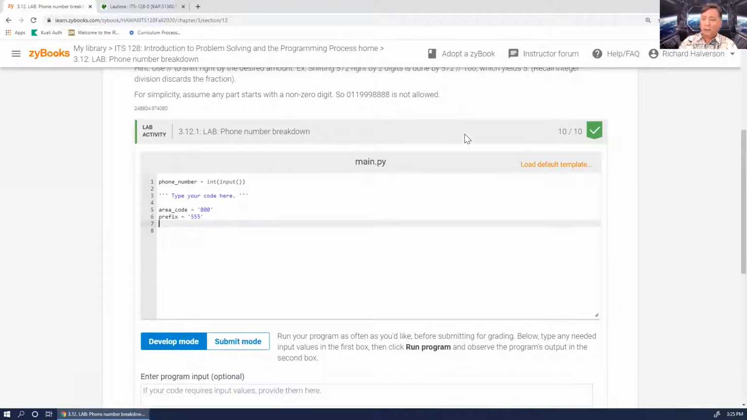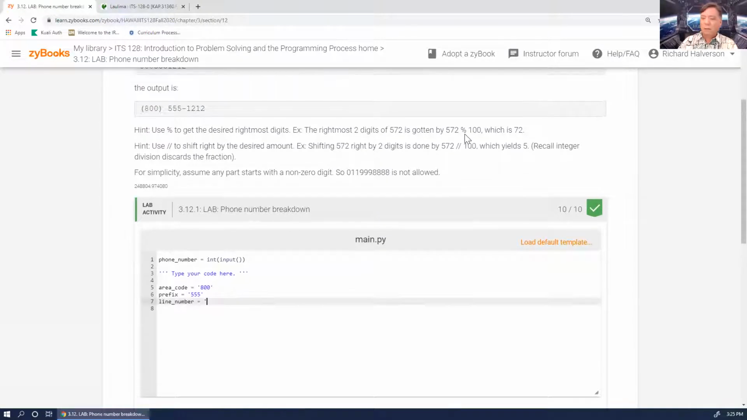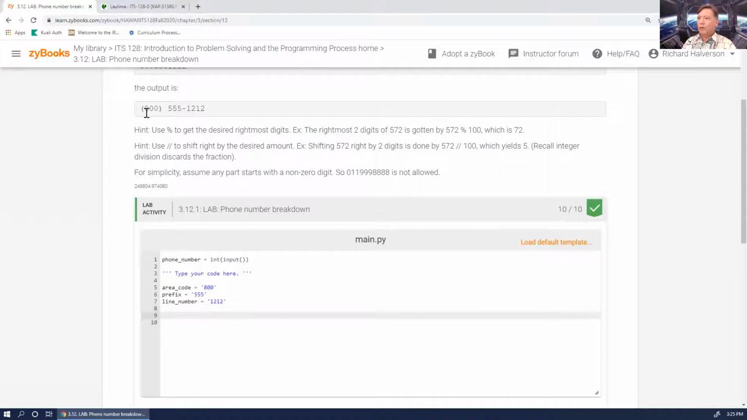All right. Line number equals the last 4 digits. I'm just putting these here to show you, okay? We're going to actually have to calculate this from this, but I'm just going to do this now so we can see what the right answer should look like. Once we have that, we want to print this.